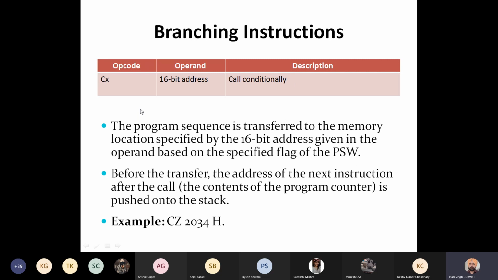Next is CX. This is conditional call instruction. Here again, in place of X, we can write any flag, any condition. So this instruction will transfer the control to the subroutine at address 2034 if the condition is verified, if satisfied. Like this, call 0. If 0 flag is 1, only then the control will be transferred to 2034. So this is conditional call instruction with 0 flag.